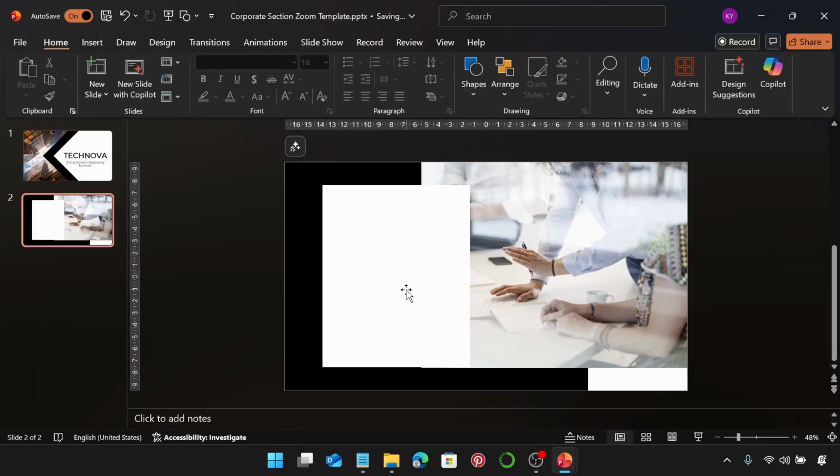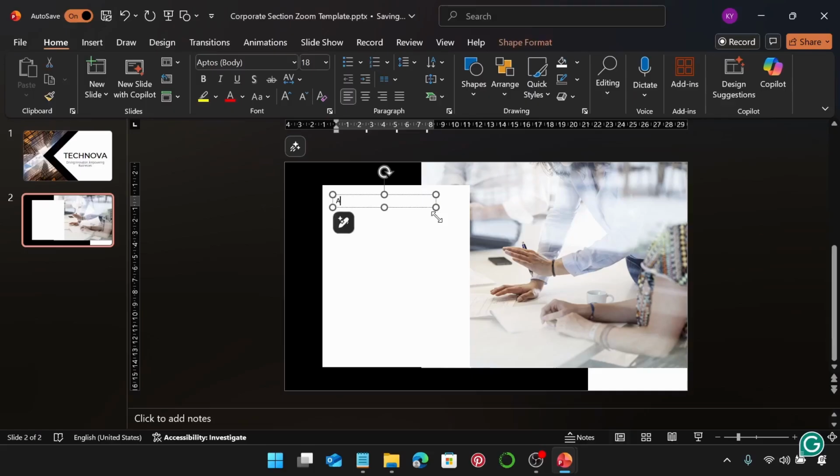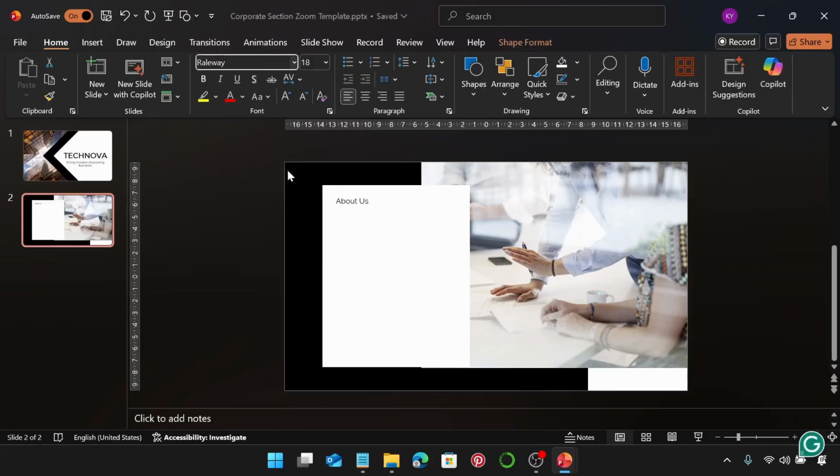Okay, now let's insert our text. Go over to insert, select text box and I'm just going to type in this text, which is going to be About Us. Select the entire text box, change the font to Raleway and size is 44. I'm going to change the alignment of the text to center and I'm also going to align this text box to the center of this white rectangle.